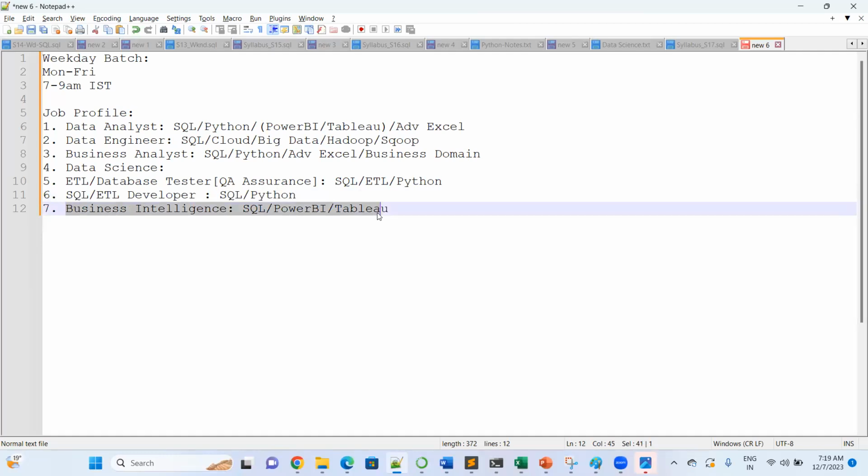Okay. Any other question, anyone? Sir, let's say we're starting from scratch after this course. Which job profile do you think has high value in the coming 5 years, and which will have high CTC as well as job value?